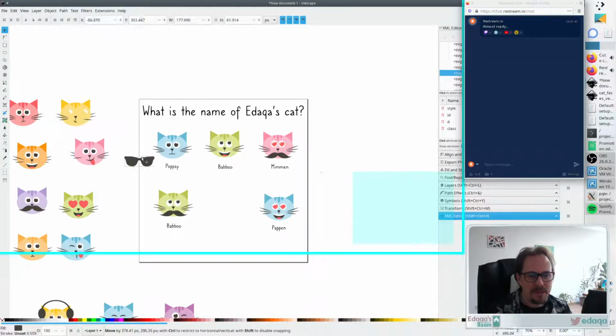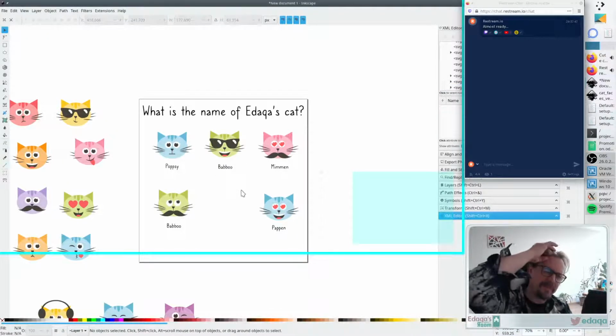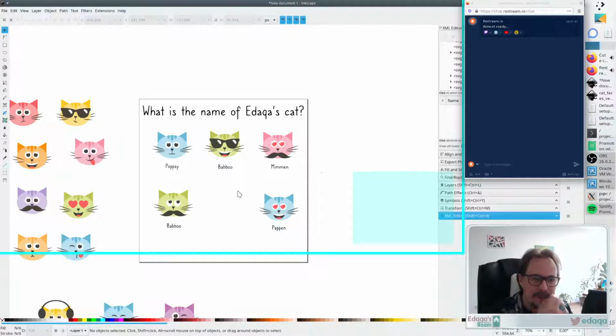Let's give these people some, oops, need the glasses. Group this together. I'm going to take these eyes away and give him some glasses. There we go. Those are supposed to cover the whiskers a bit. Let's put it further down.